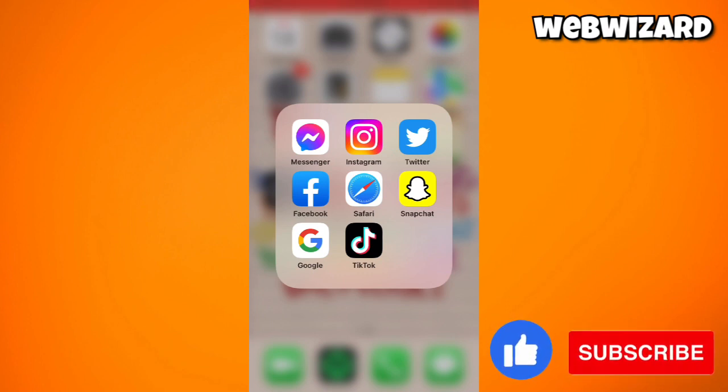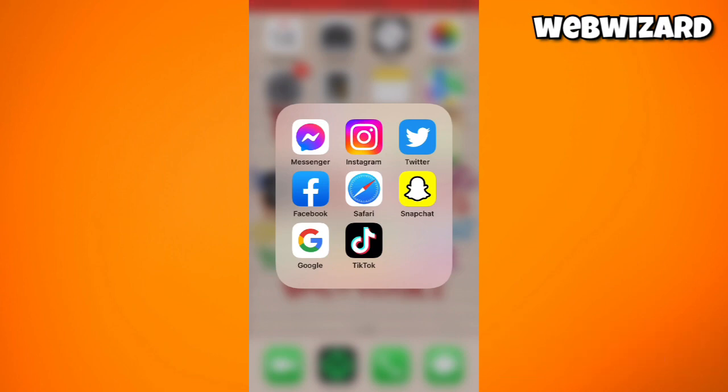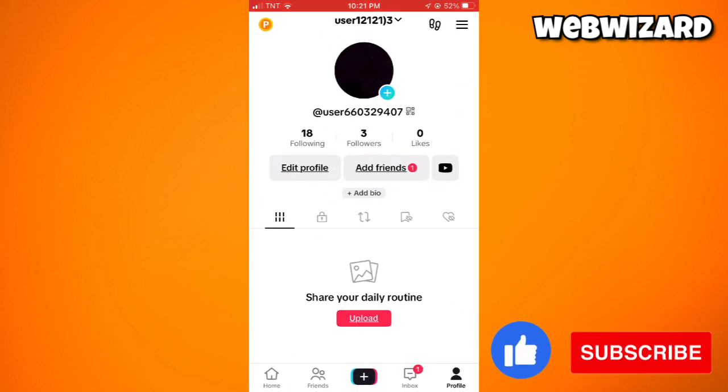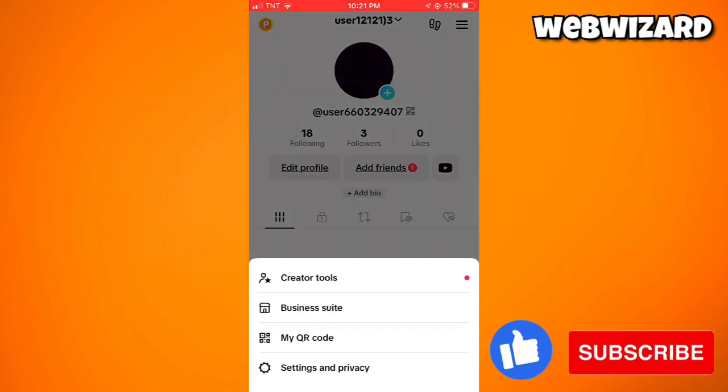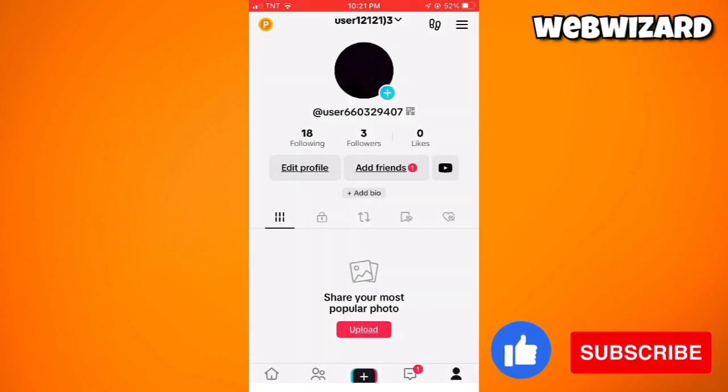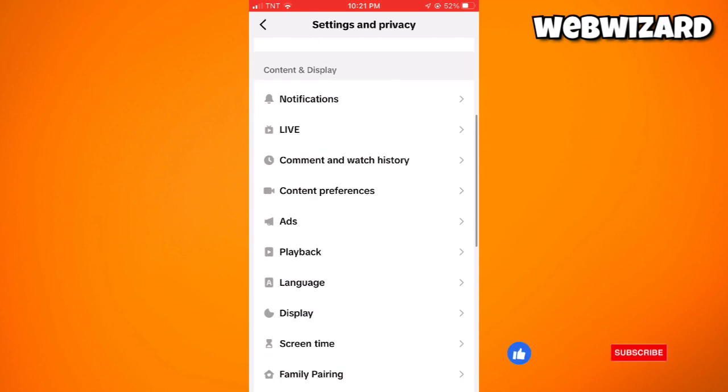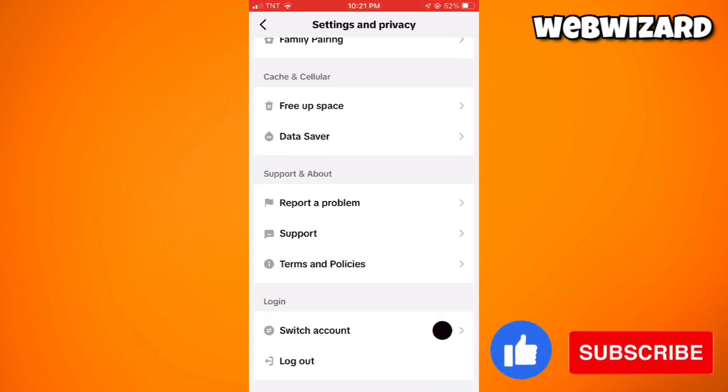And if that still doesn't work, what you can do is launch the TikTok application. Go to your profile by clicking the profile button at the lower right corner of your screen. Then click on the three little lines at the upper right corner of your screen. Click on Settings and Privacy. Now scroll down and click on Report a Problem.